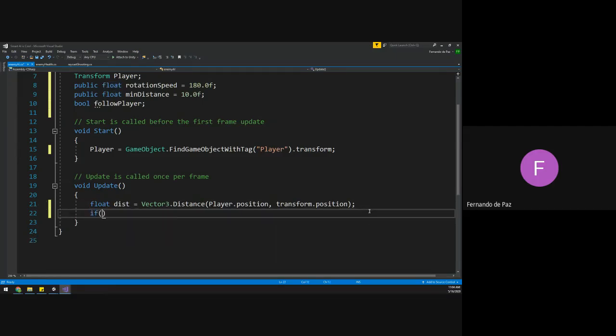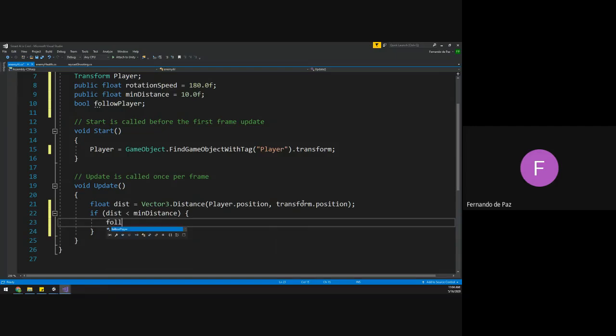So we're going to say if distance is less than minimum distance, the distance we require for the player to cross. If that distance is met, if the player is close enough, we want to start following the player. So we're going to change the boolean: followPlayer equals true. Okay.